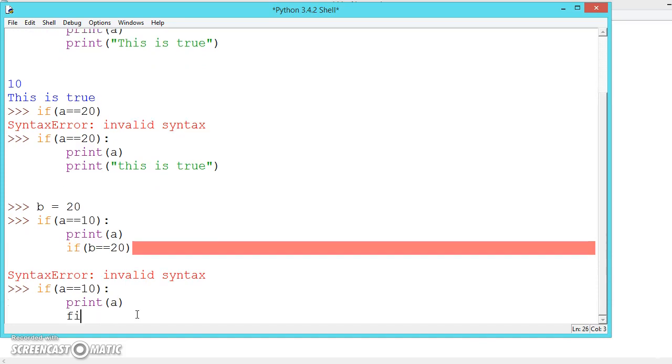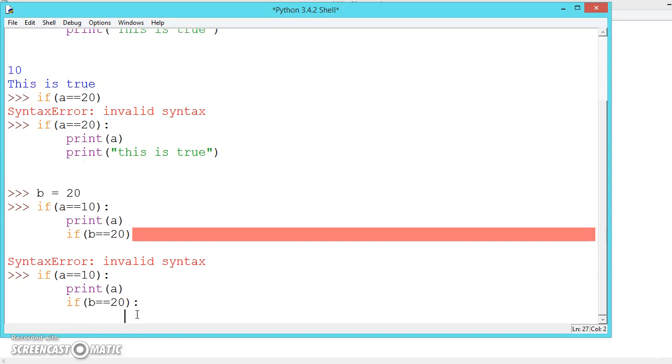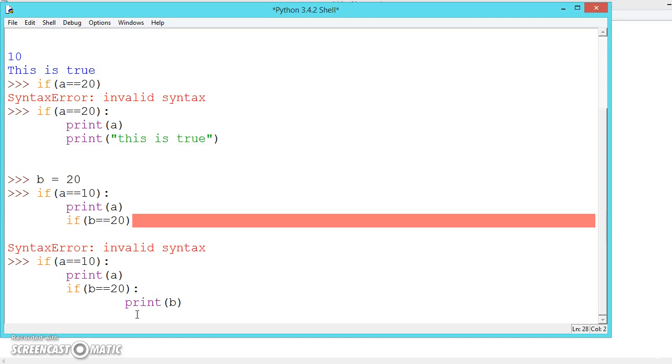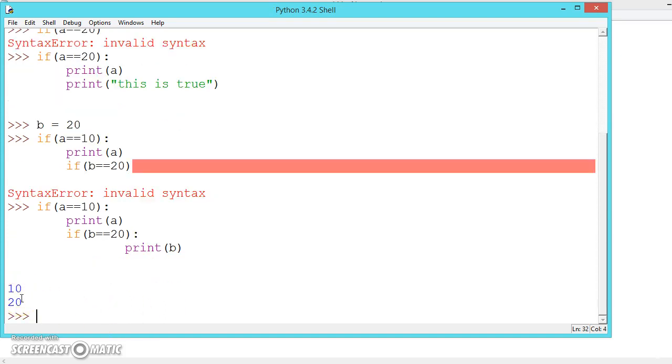Print a. If b is equal to 20, give the colon, and under it print the value of b. Now let us execute it, press enter and press enter one more time. See here both the numbers are printed. Why? Because first this condition is true, the execution comes to this line and prints the value of a, and again it comes to this line and checks this condition. In this case this condition is also true, that's why it is printing this also.